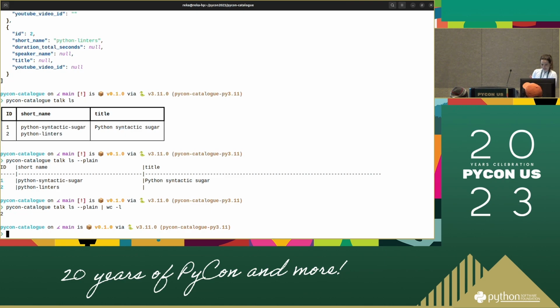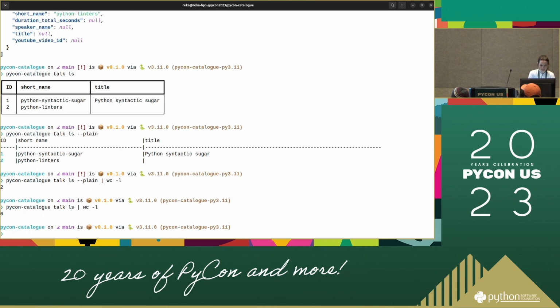So what I have come up with was exactly this same solution with word count. And I just want to show that if we just execute word count -l, it counts 6 lines, because in order to construct this nice table, a lot of other things are printed as well. So, and for that reason, this can be used for piping.